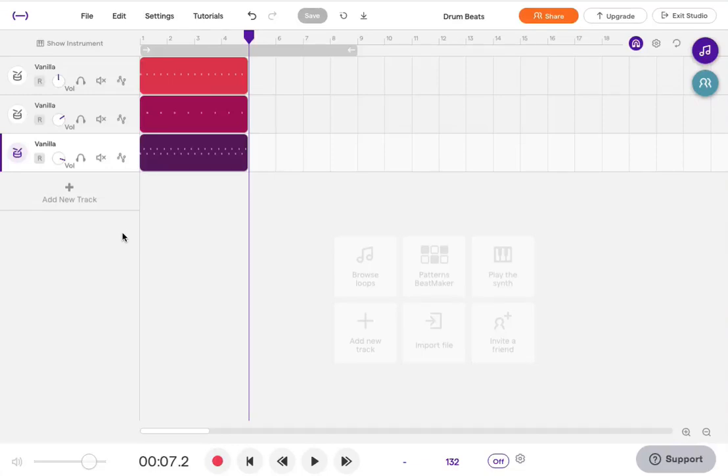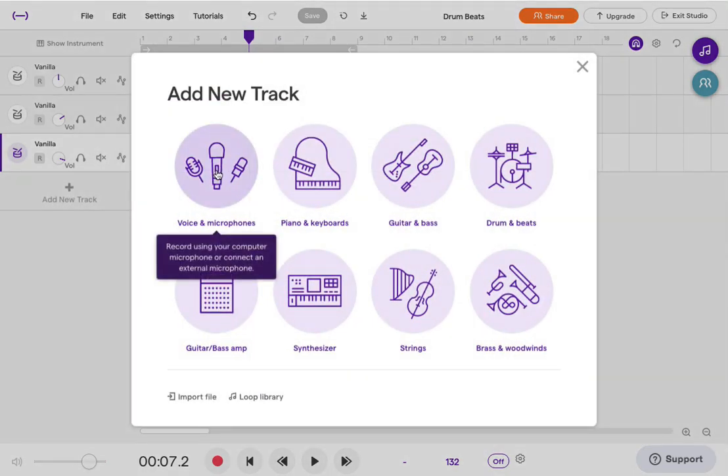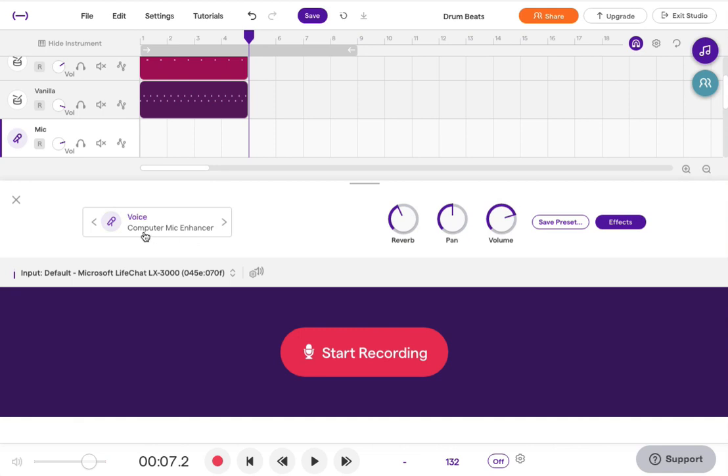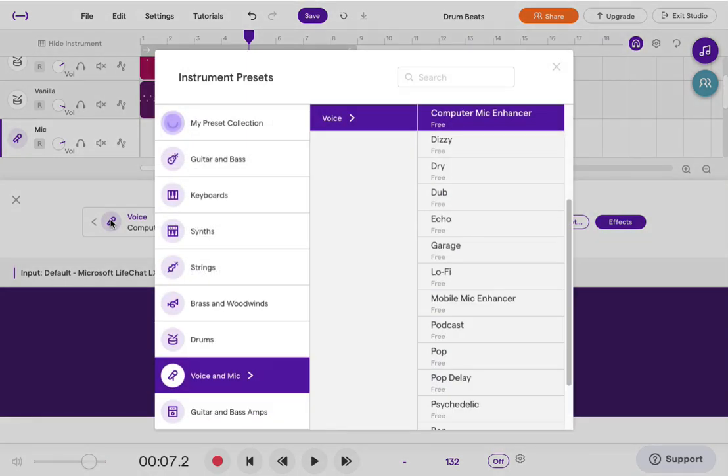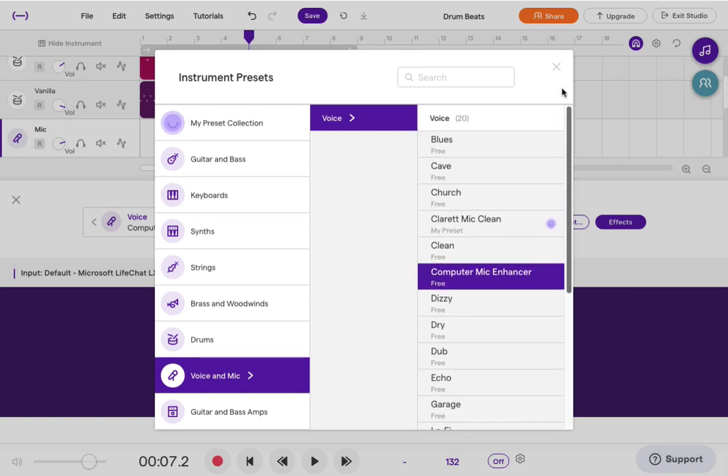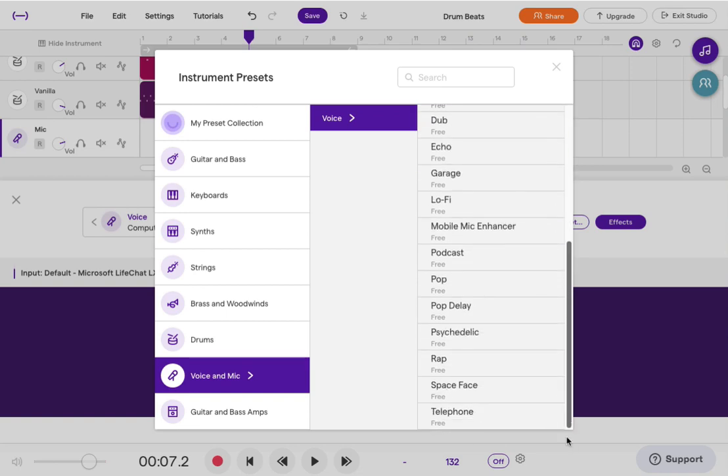Here's a little tutorial on how to record with a microphone. So I'm going to add a track and then I'm going to choose voice and microphones. The default setting, if you have a computer built-in microphone, or if you have plugged in a microphone into your computer, will come up. You can change this if you like, and change any of these, and then save your setting if you like. You can just try them out and see what you think.